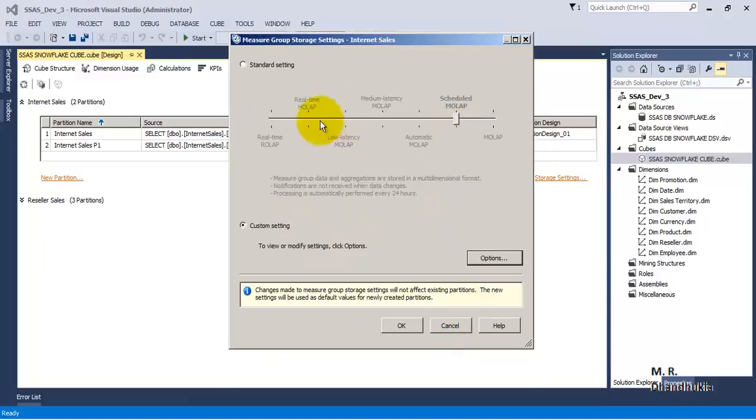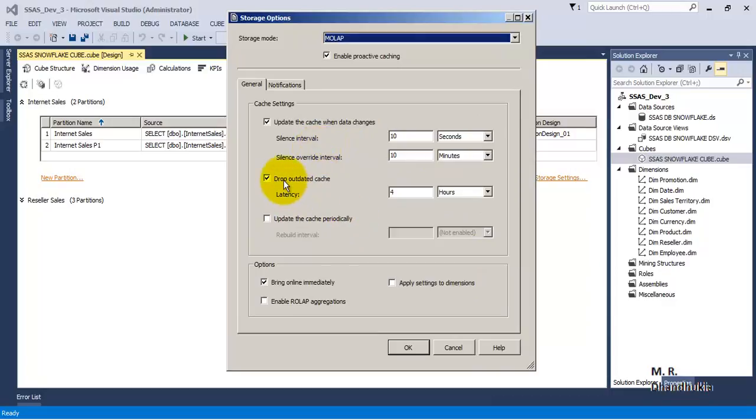Now if we go to some other option, let's say medium latency, then the latency is 4 hours, that is, after every 4 hours things will get updated. So we can see over here, drop outdated cache, latency target is 4 hours. So after every 4 hours the outdated cache will be dropped and a new cache will be built up. Also, the silence interval is 10 seconds, which means after the new update is received, SQL Server will wait for 10 seconds before processing the cube, and the silence override interval is 10 minutes.